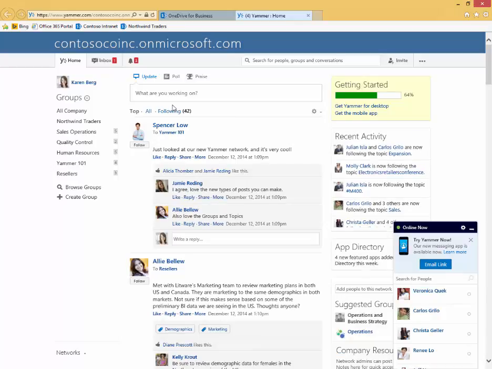It looks a lot like some consumer social networking tools that maybe you're used to using in your personal life, and really you get the same benefits with Yammer that you do in those consumer social networking tools, right? You get the ability to share things about yourself and to learn things about others, and collaborate and share in a way that you really can't do in any other way.